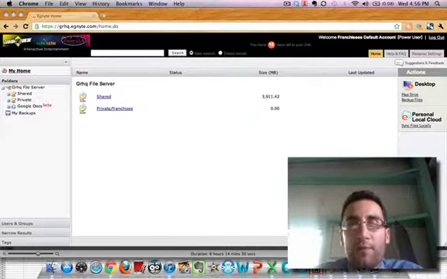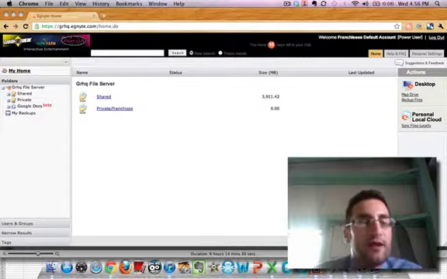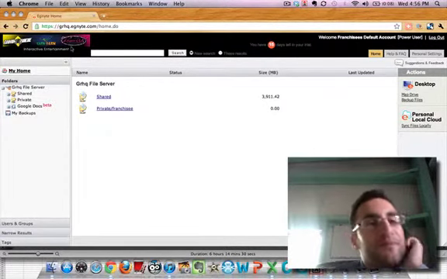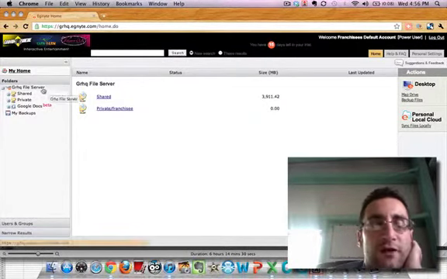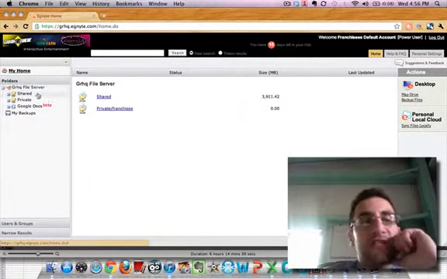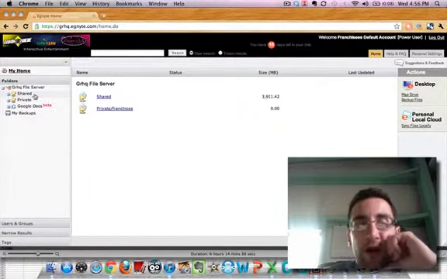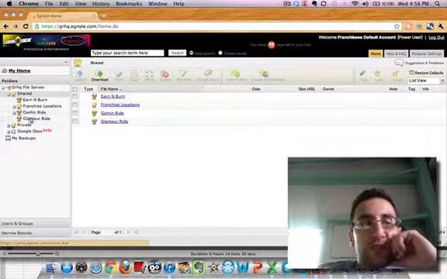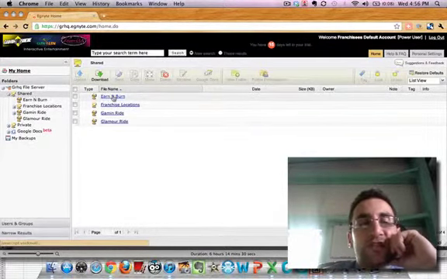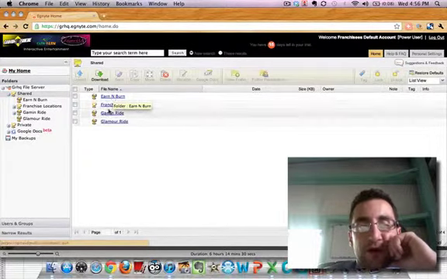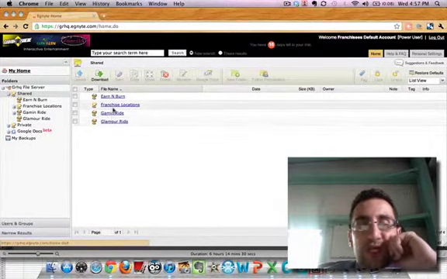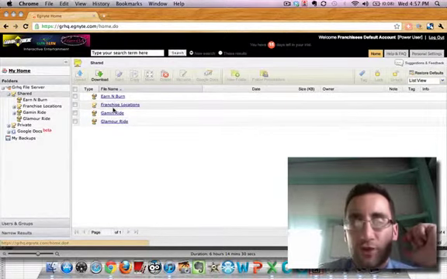Once you pull this up, you're going to see that we have our logo up at the top, and then we have our file server. There are two different types of folders: one called shared, and one called private. Shared is the folder that has the Earn and Burn, the franchise locations, Game and Ride, and Glamour Ride. Within each of these, there's a hierarchy of folders.